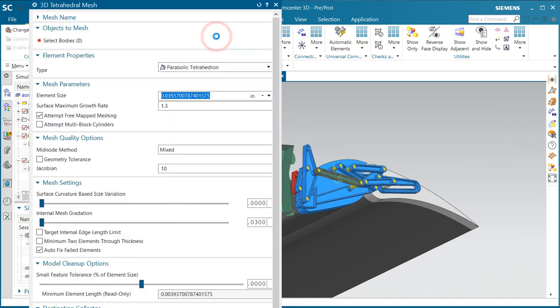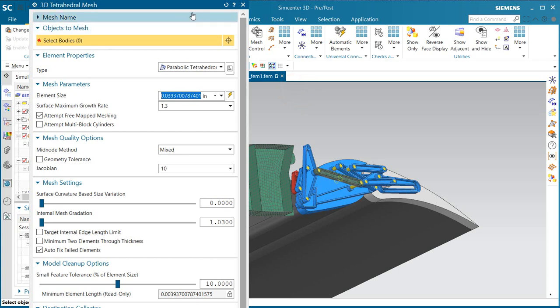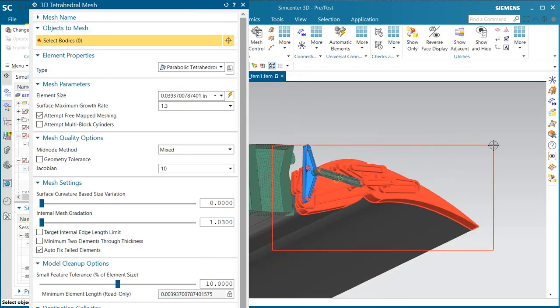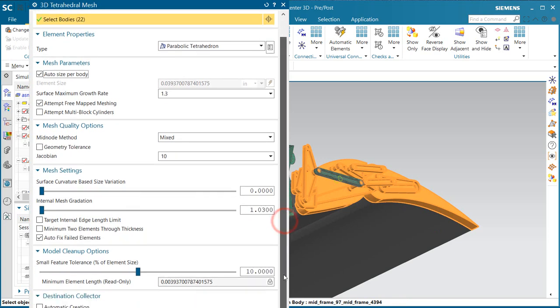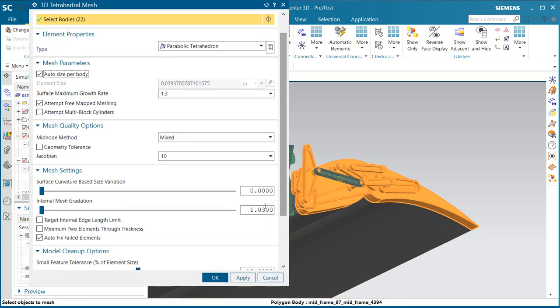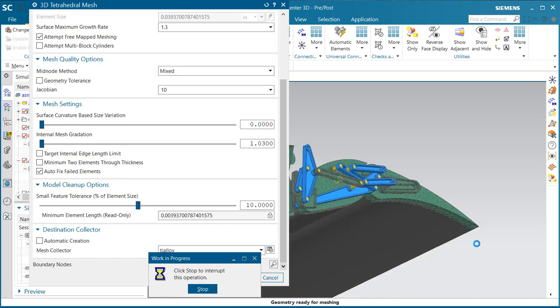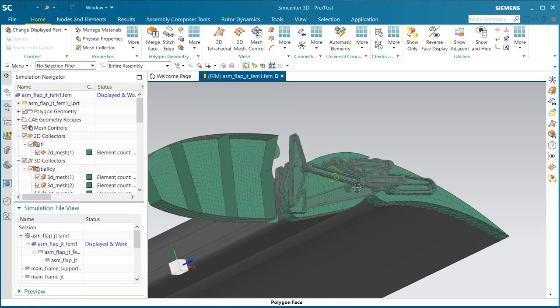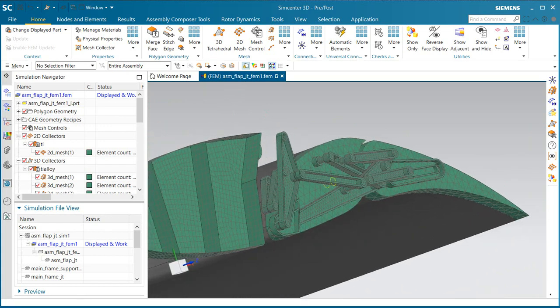Alright, next we'll put a tetrahedral mesh, parabolic tetrahedrons, on the rest of the links and the frames. Go ahead and do that all in one shot here. And because we want different element sizes on different links based on how large or chunky they are, we'll use the auto size per body option, and we'll also mesh them all into the same titanium alloy collector, so the material will be assigned to all of those meshes. Alright, so there you can see how it's put a slightly coarser mesh on some of the frames, and the links are meshed more finely.